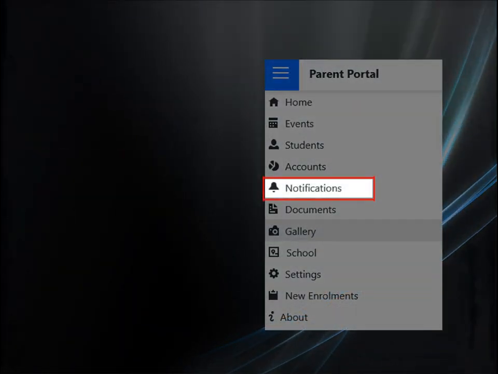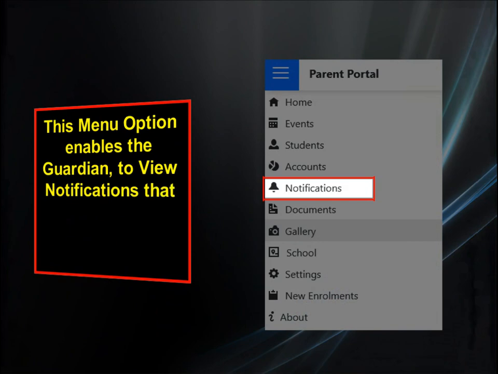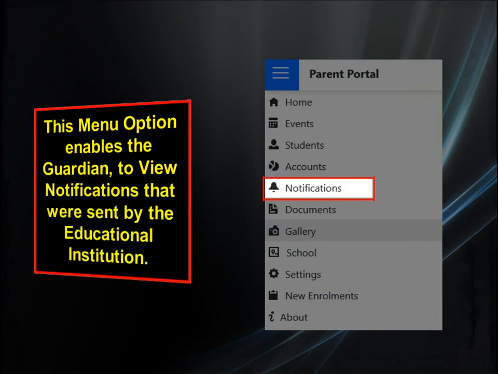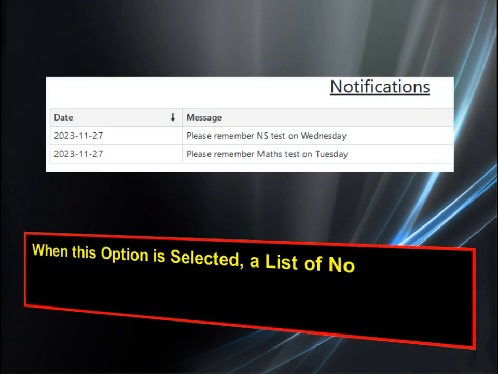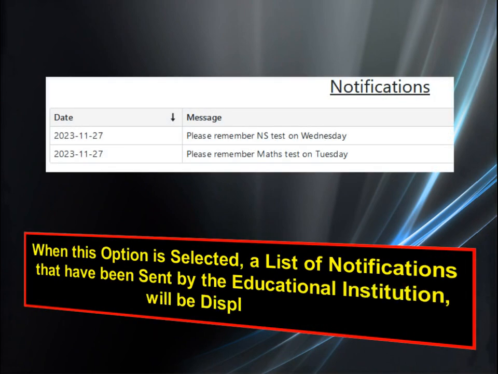Notifications. This menu option enables the Guardian to view notifications that were sent by the educational institution. When this option is selected, a list of notifications that have been sent by the educational institution will be displayed.